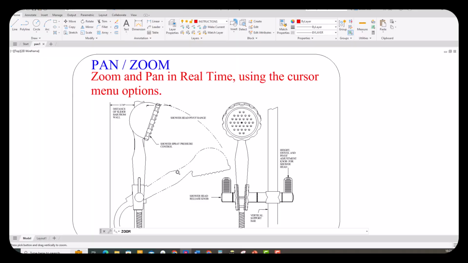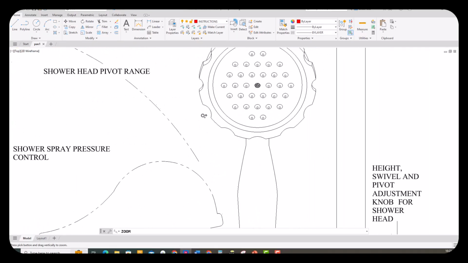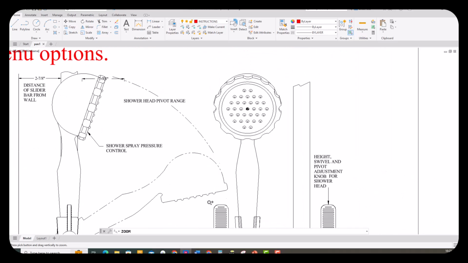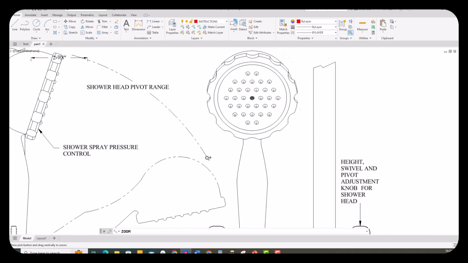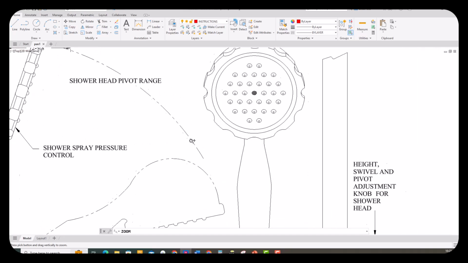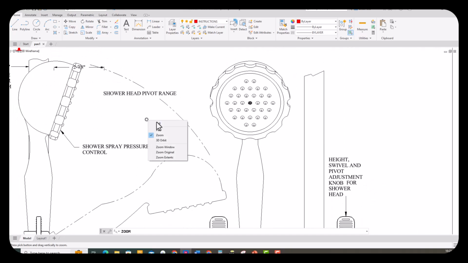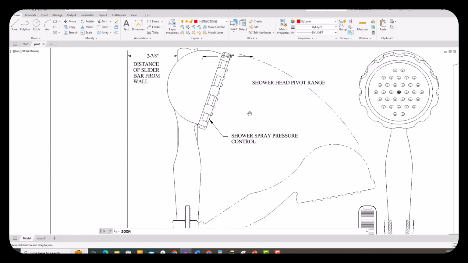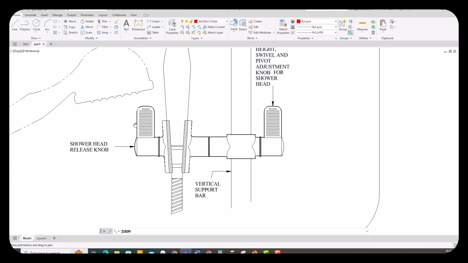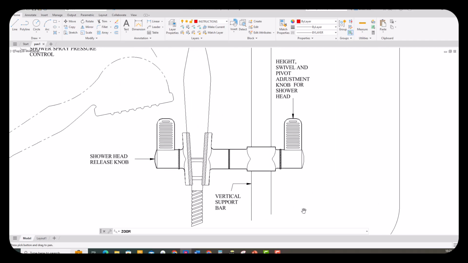Now, it's not making these elements bigger or smaller. It's just moving the piece of paper closer or farther away, just like if you zoom the camera on your smartphone. If I right click and go to pan, that lets me move the piece of paper from side to side, and the page stays the same.